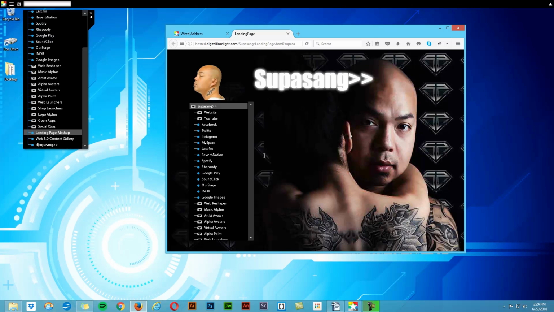It's important to note that developers can parse the wire address looking for social network IDs so they can display associated content in the mashup. For example, SuperSang's Facebook ID can be used to show his most recent Facebook postings within this web page. Social extras in association with wired addresses allow mashups to be taken to a whole new level.